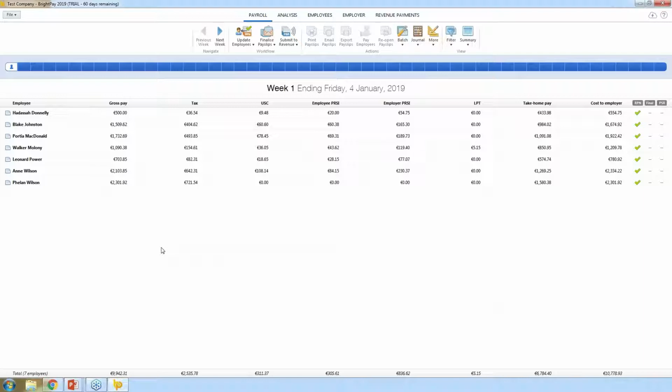So the current period is always displayed at the top of the screen here. If you hover over your blue tiles, you'll see that I'm in week 1 of my payroll, and it's for week ending Friday, the 4th of January. Okay. If you're new to the software, employees here will be listed in what we call a summary view. It's really a payroll preview for you, where you can see all your employees at a glance.